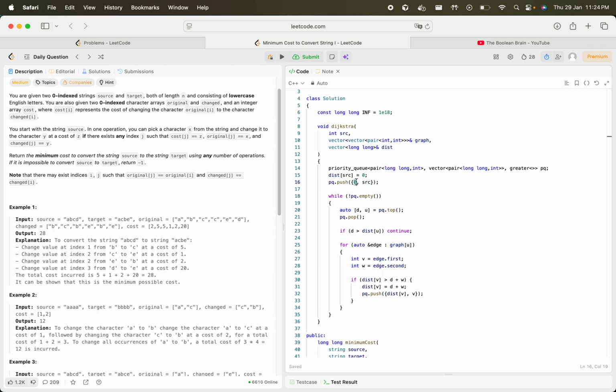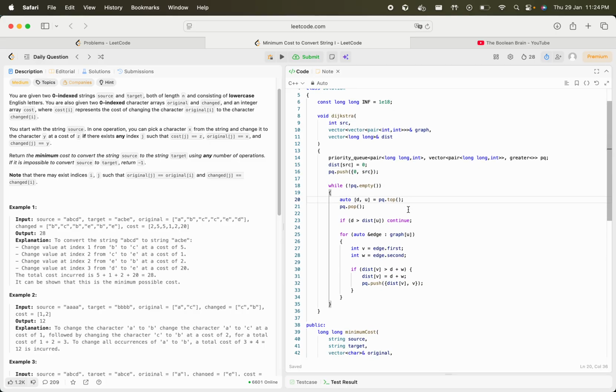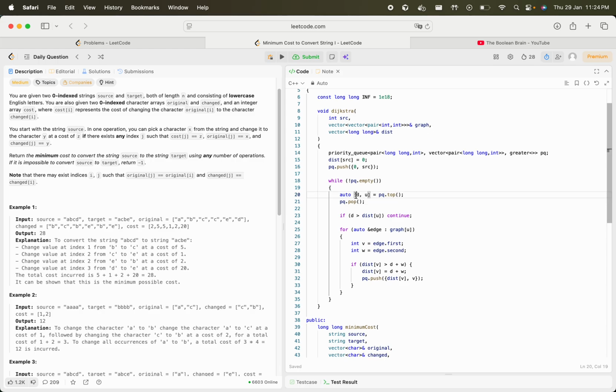I push the distance 0 for this source and I start iterating on the priority queue until it is empty. So I start this while loop and I keep popping elements from the top. In the first place it will give me this value 0. And in Dijkstra's, the critical stage is that at each step, we figure out all the adjacent nodes associated to the current node. So this U is our current node, and this D was the shortest distance till now from source to U.